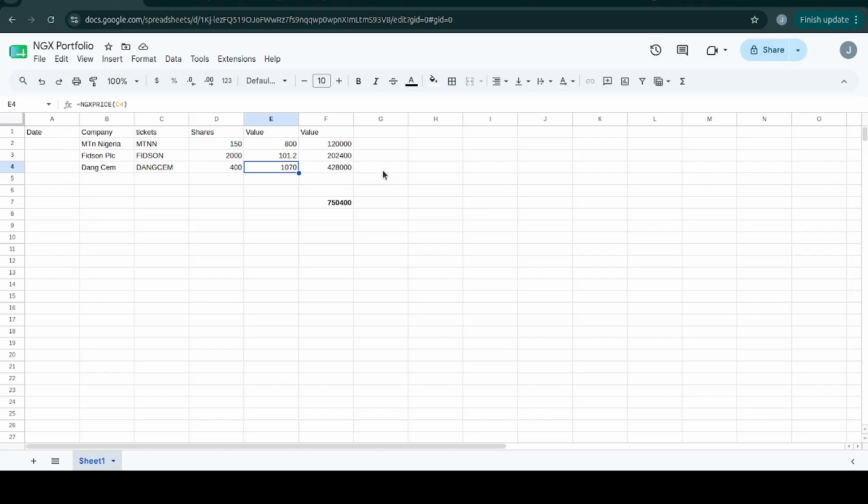So that's that. If you might have need for maybe a custom made stock tracker, you can reach out to me. I might not do it for free, but you can still reach out. One that captures maybe bonds, ETFs, and the others.